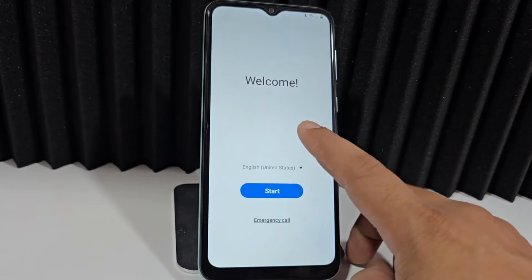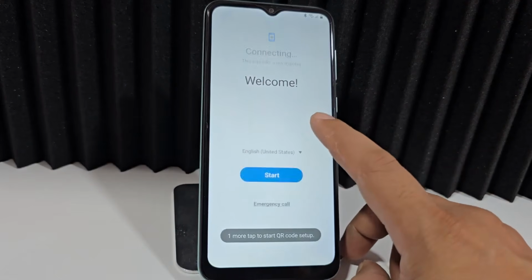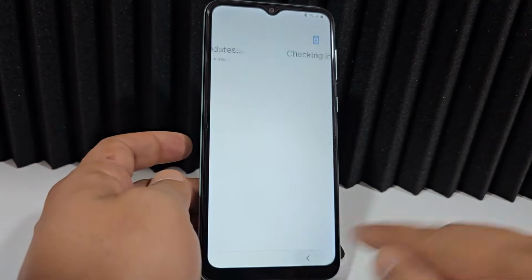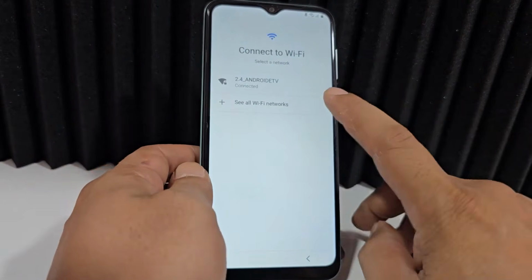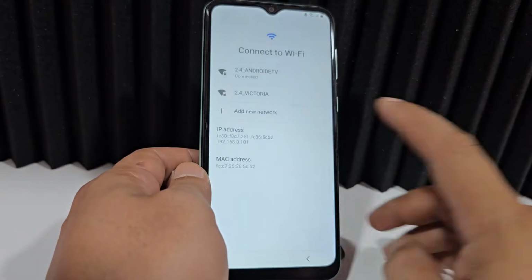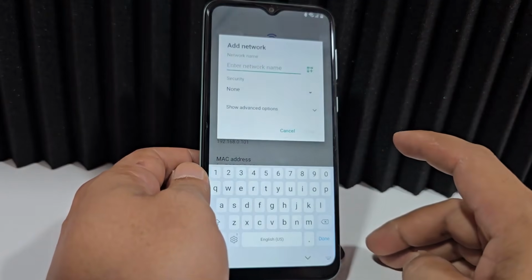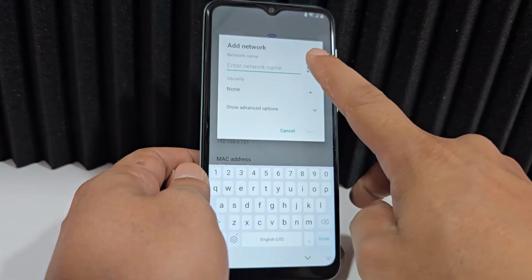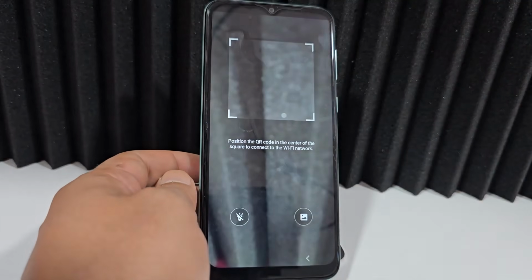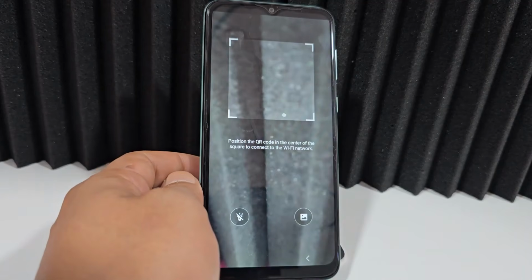Being here at the beginning, we're going to tap the screen several times until it takes us to this section. We click back, then click here where it says view the entire network. To add a new network, we will find this QR code here. Let's select this QR code.